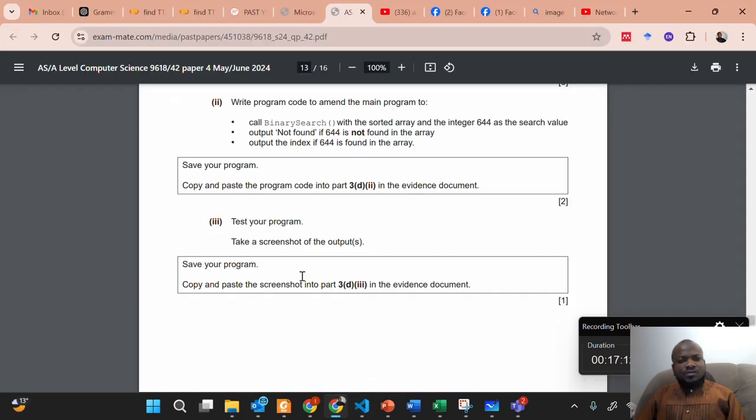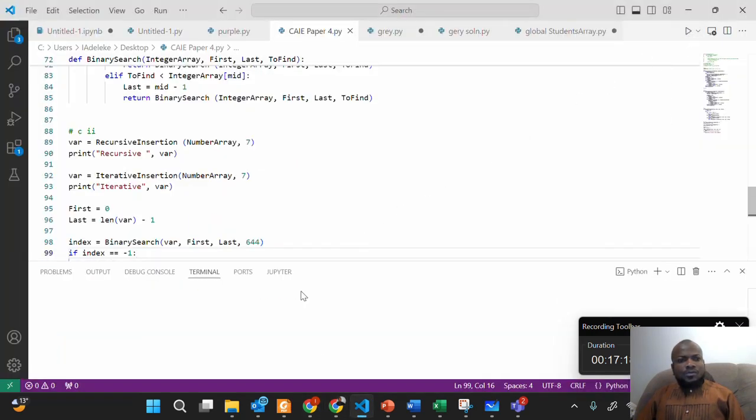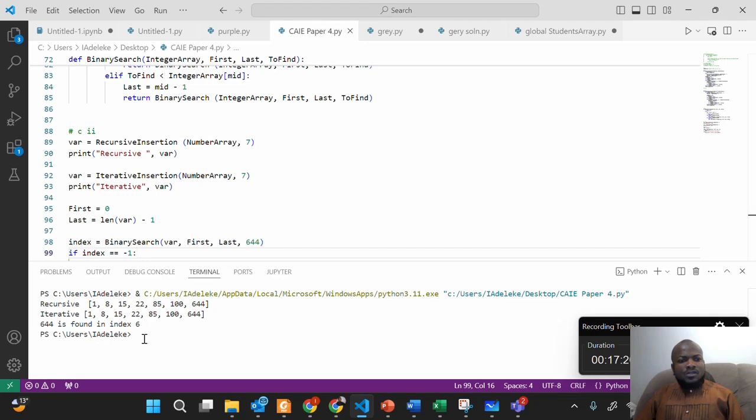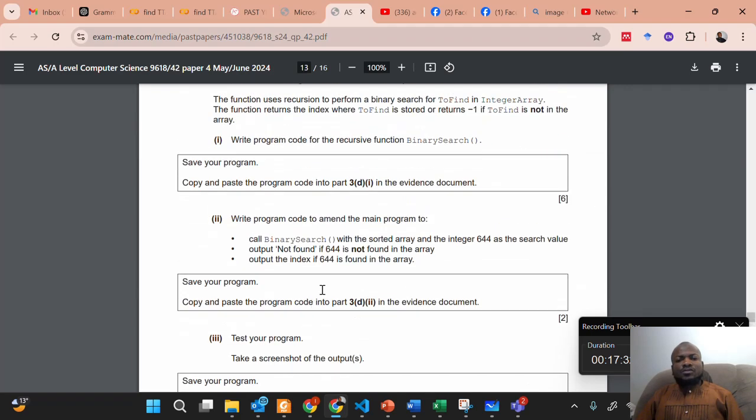So we save, then we test our program. So let's do that now. When we test our program, what does it say? 644 is found in index 6, which is 0, 1, 2, 3, 4, 5, 6. So found is as simple as that. Okay, and that is the end of that question.